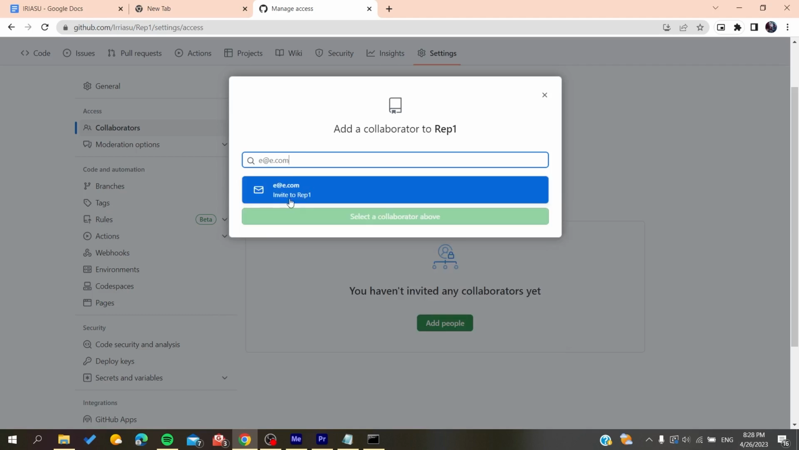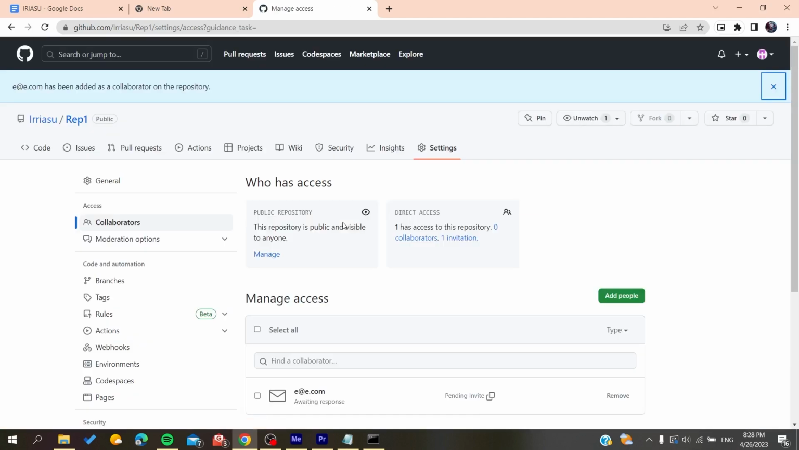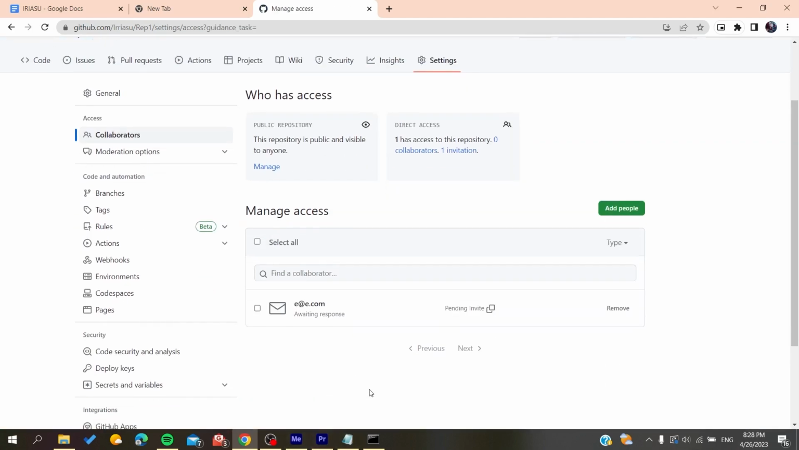You will need to add people, and then click add, and an invitation will be sent to this person, and you will need to wait for them to accept your invitation. So basically this is how you can do it.